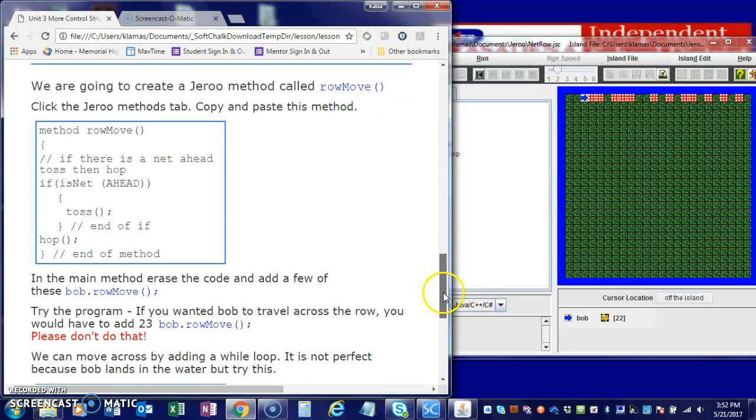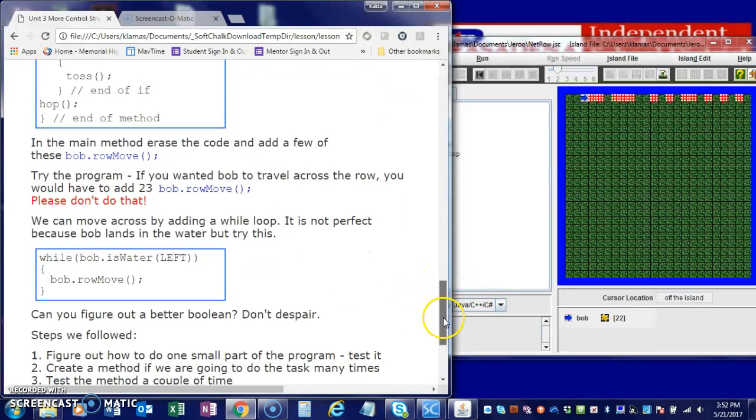So it says try the program. If you wanted Bob to move across the screen all the way, you would need to add 23 row moves. So don't do that. Remember, that's a bunch of row moves that we're going to be putting in there. We don't want to do that every time. If you're going to have to repeat an action, you can use a while loop. Okay, we can move across by adding a while loop.